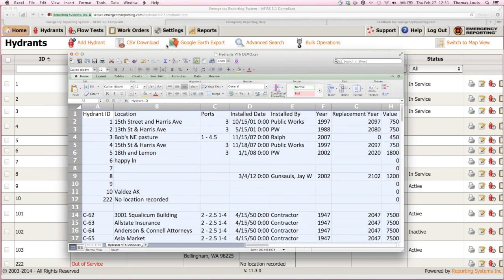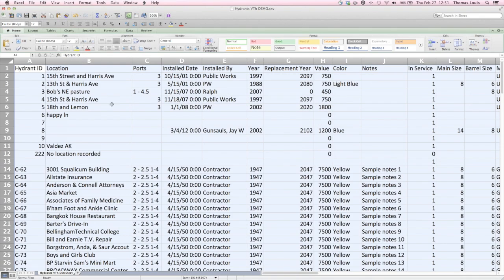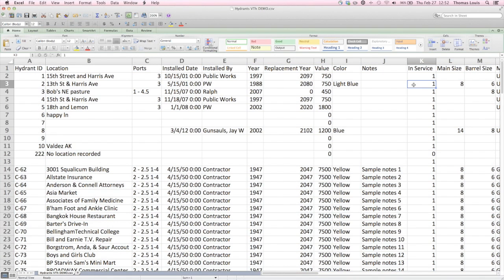I'm going fast, I know. CSV download, and this is the file that you will get. If you look at it, it's real similar to the table, except the data is spread out across a spreadsheet instead of in our different tabs within the system. So all my hydrant IDs look familiar. Now this was before I imported those new ones.